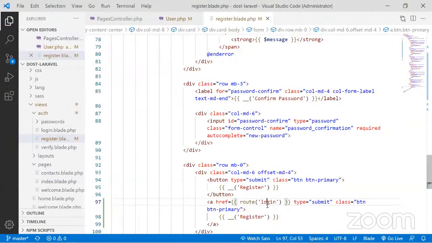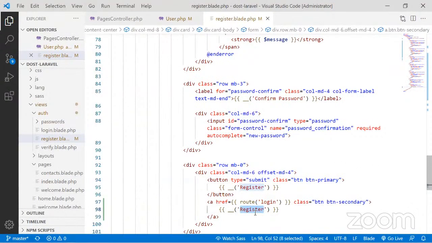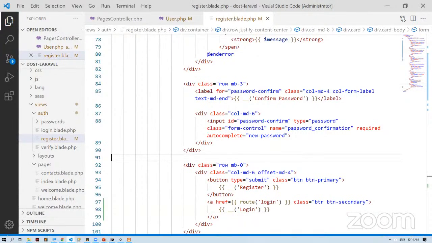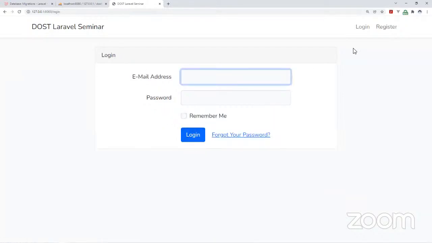Which means the name is correct. So btn primary, this should be secondary. So okay, register.